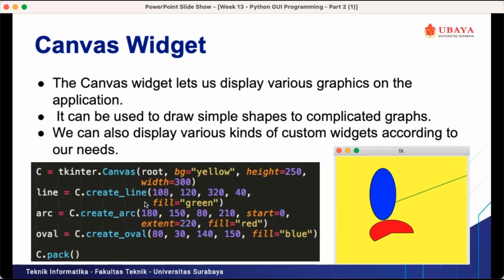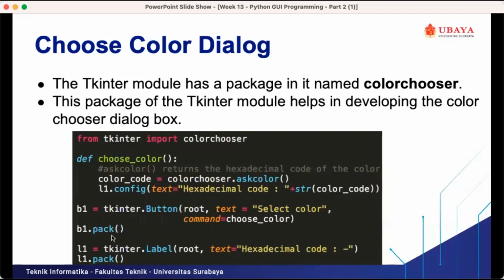And we can create a line or create arcs. It means this is the arc, the circle which is not a full circle, right? Then we can also create an oval form here. It's like an oval, then we give the color as blue. Then don't forget to call the pack function here.